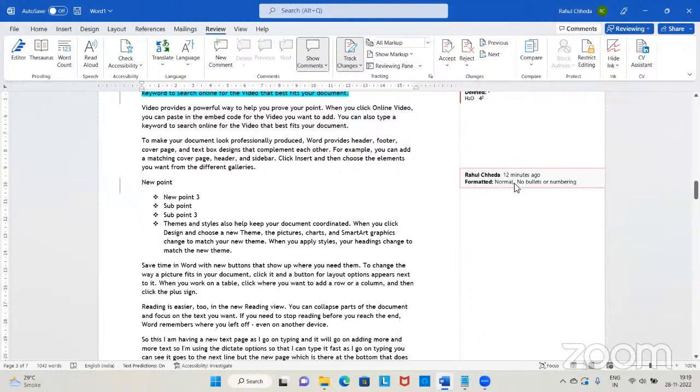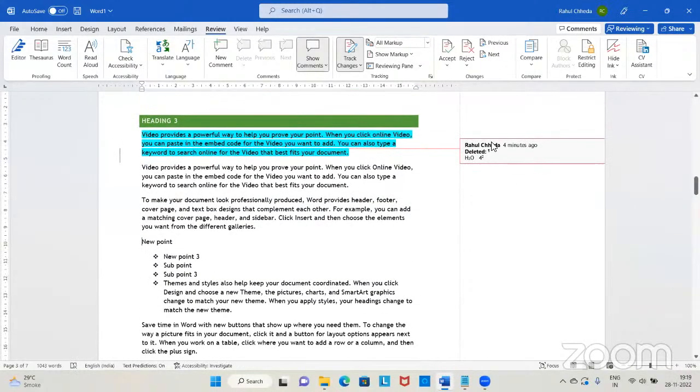We had removed the bullet numberings, so it is asking for that as well. So we can just say Accept This Change, and then that message will go away. We had removed something from here as well, so we can just put that and select Accept This Change.